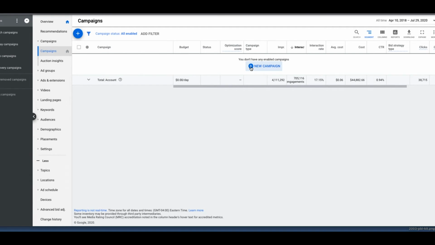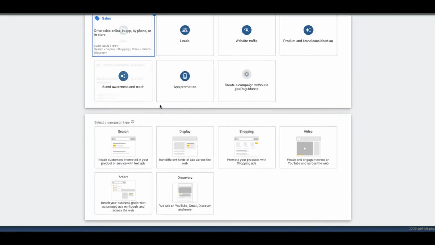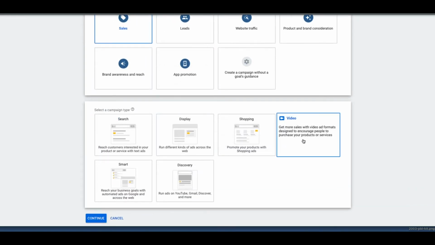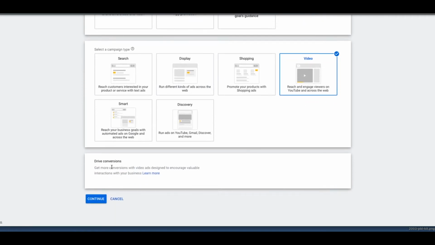So let's go through the typical type of campaign that most of us will use. So let's see, we will do video campaign. Objective is just driving conversions. And we'll click continue.